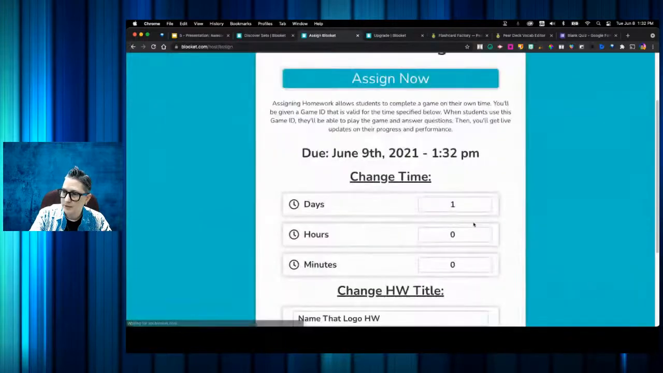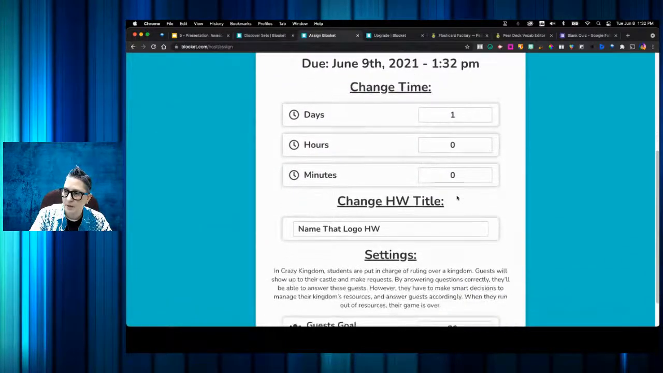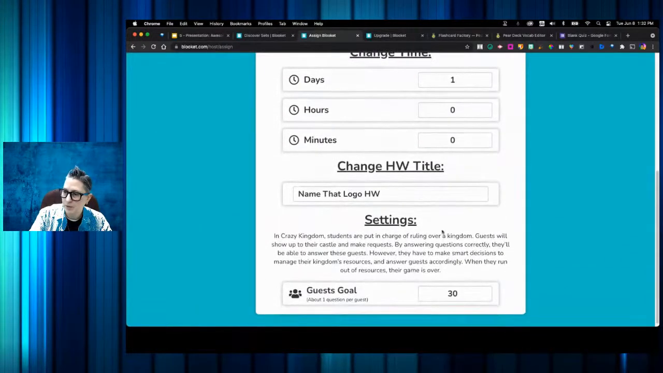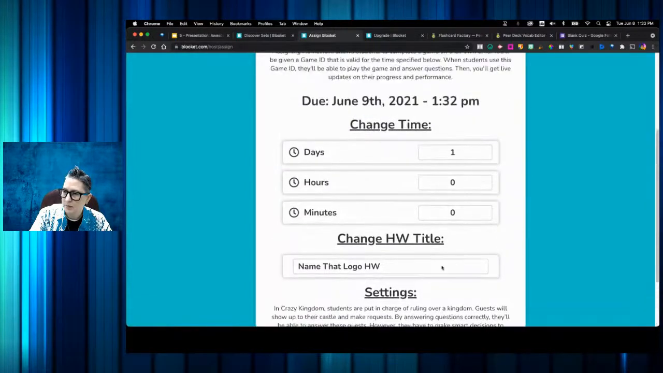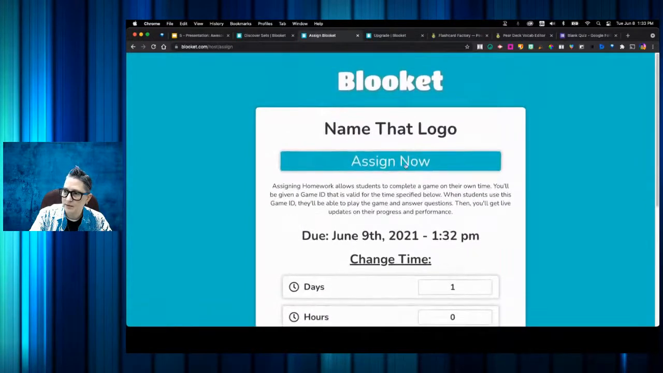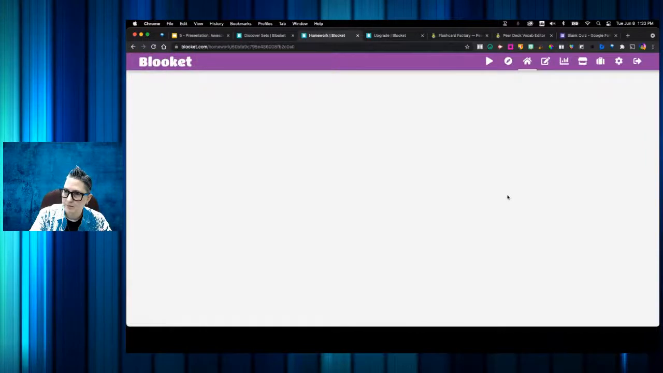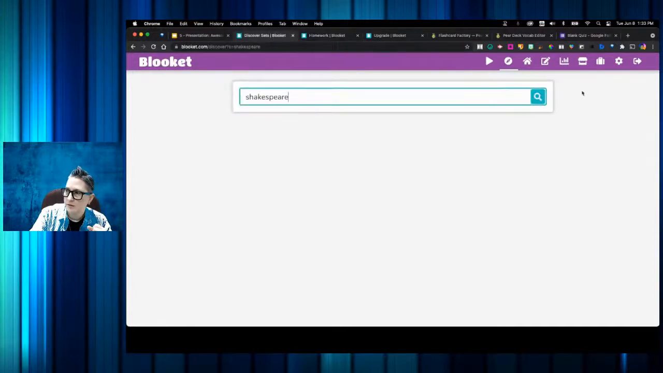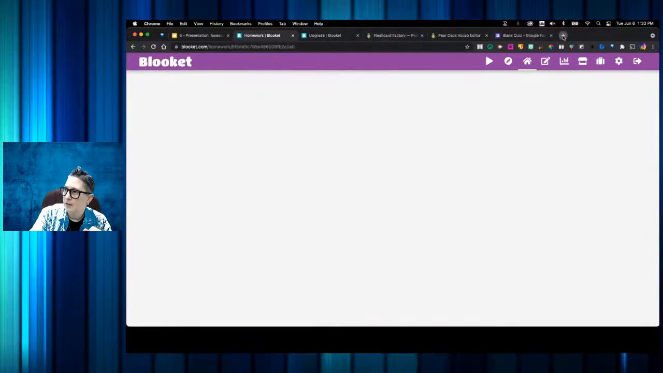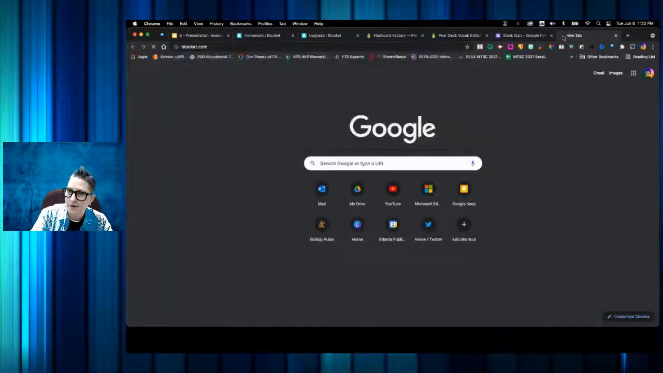It's about strategy and accuracy. I can choose the date, the hour, the minute, give it a title if I want. I can put what the goal is for each one of these, and I can say assign this now as homework. It's thinking, it's thinking, it's thinking. I'll go back out. I want my Shakespeare question to come back up, and I think I'm going to go back out of it. I had all my stuff open, ready to go, and it decided to be.